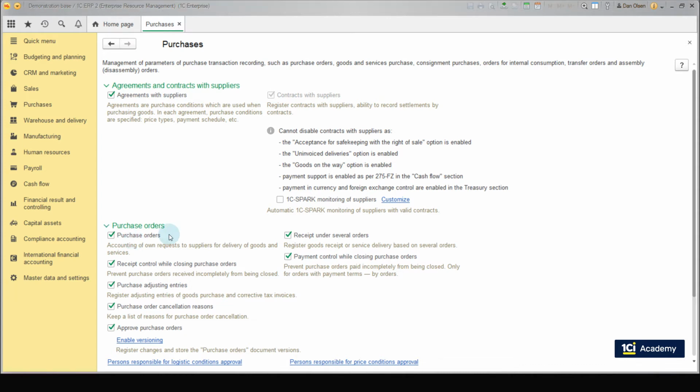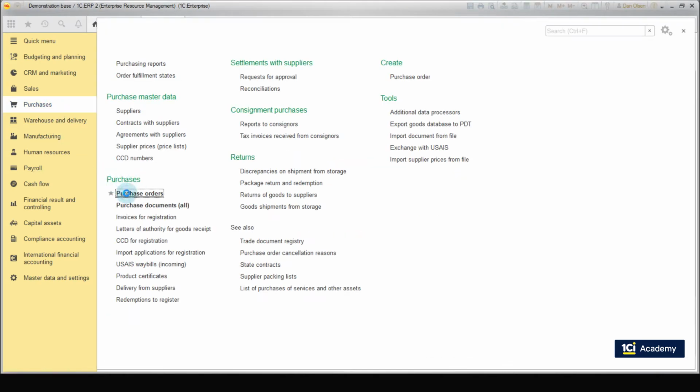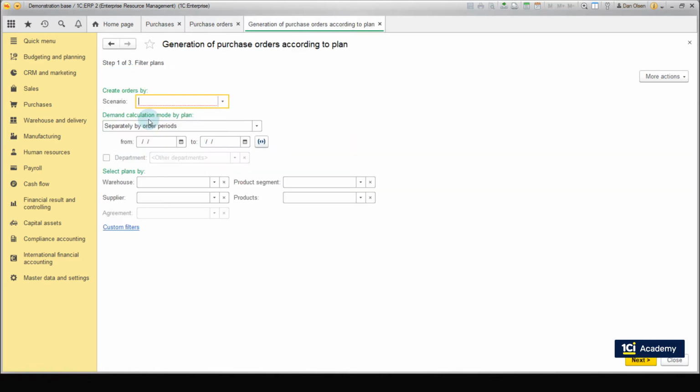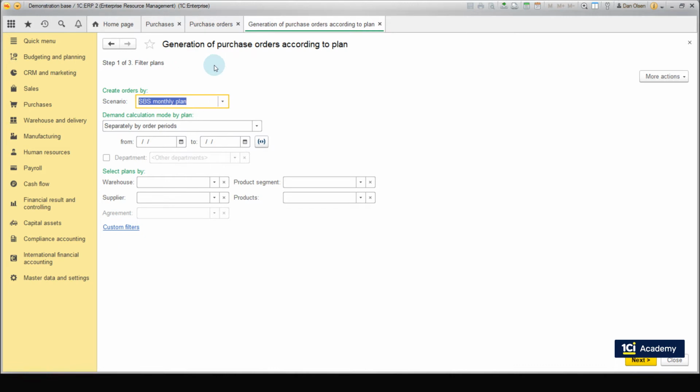To create a new order, go to the menu Purchases, Purchases, Purchase Orders. When you press Create, there are 3 options. New, to create orders manually, by plan, by demands. Choose by plan. The selection window is now open where it's obligatory to specify the planning scenario. Also, it's possible to make selection according to other parameters such as warehouse, supplier, etc. Press the Show All. Specify the SBS monthly plan that we have created before.